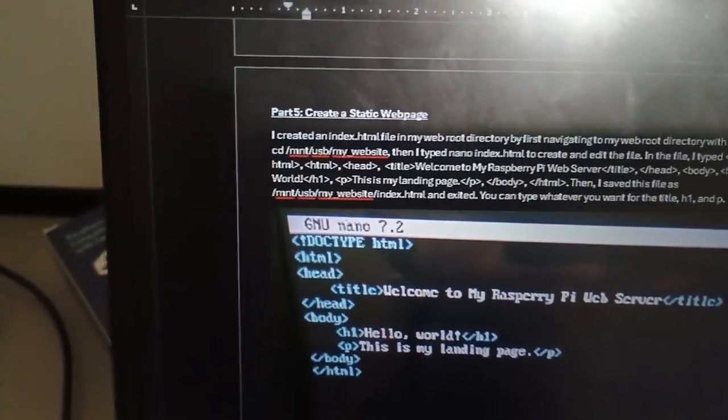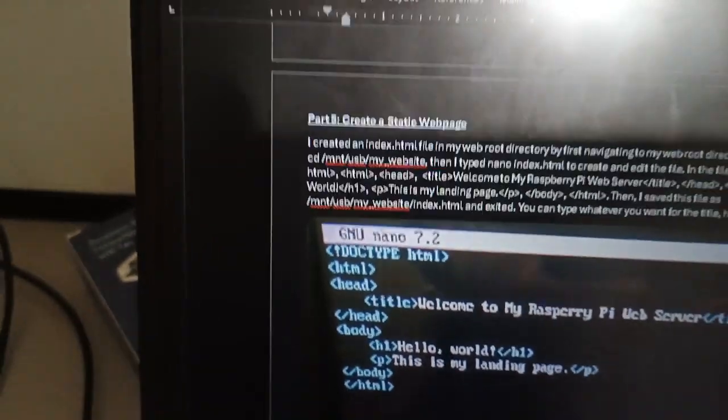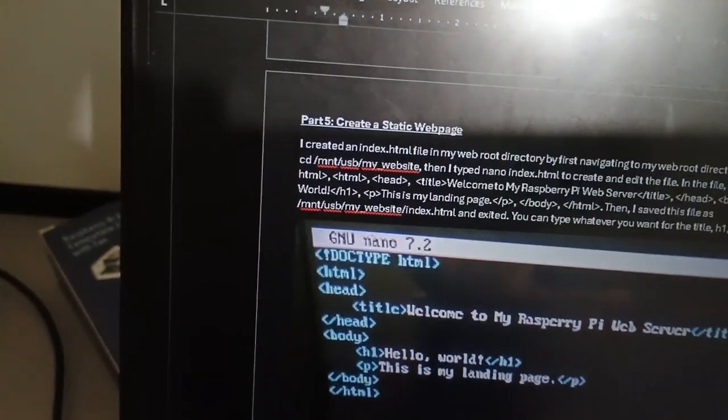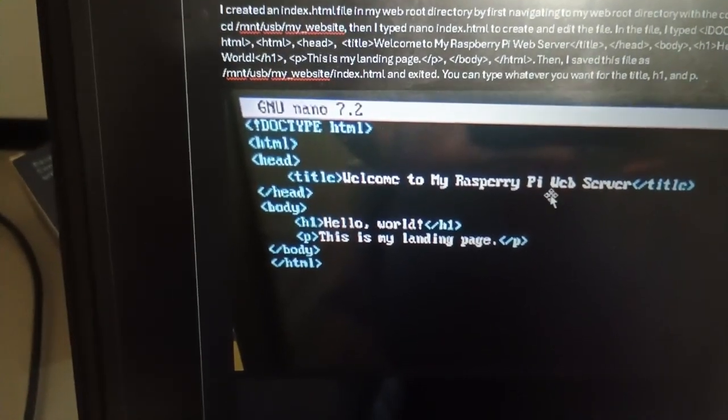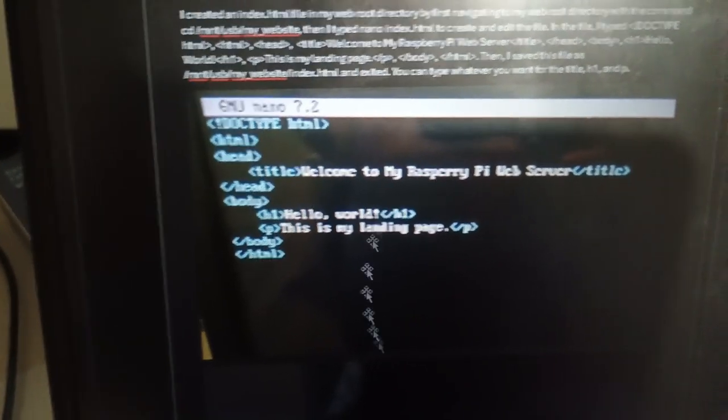I then created an index.html file by first navigating to my web directory with the cd command, then typing nano index.html to create and edit the file. I typed the following content shown here on screen, then I saved the file and exited.